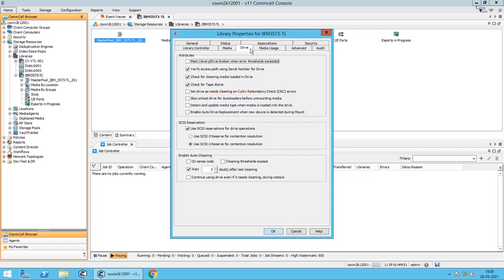Detect and update media type when media is loaded into the drive. When selected, the media agent automatically detects the correct media type when the media is used the first time. For example, if you import mixed media in bulk, and discover them as a specific media.